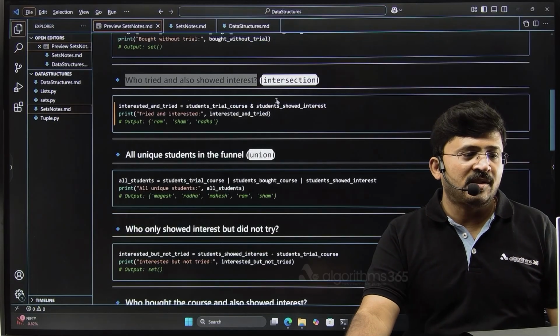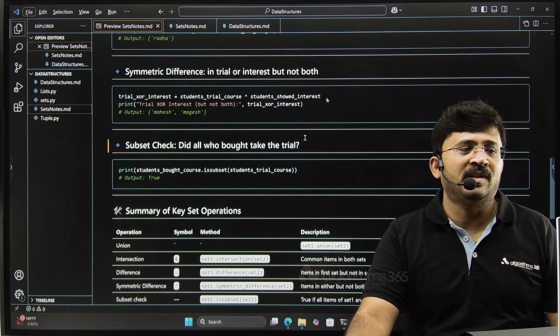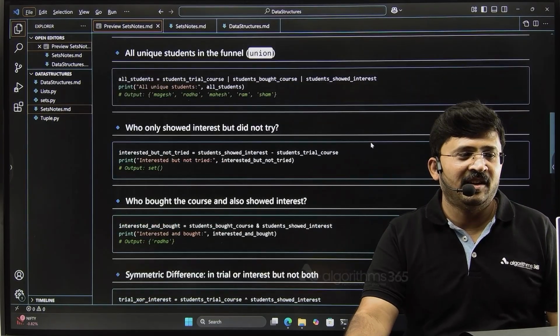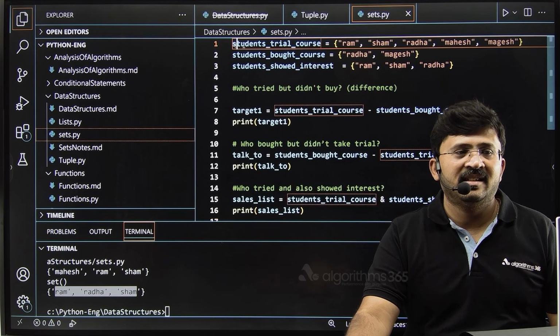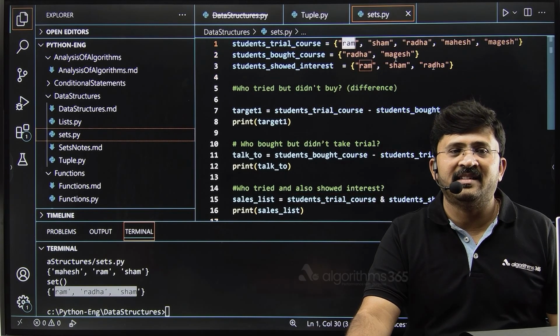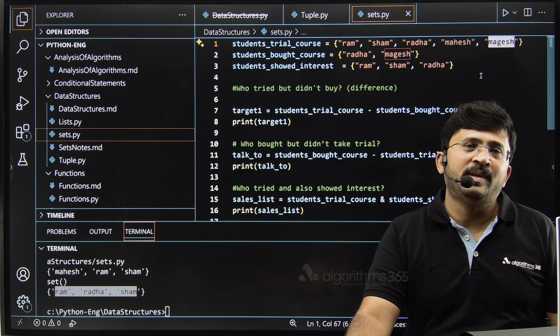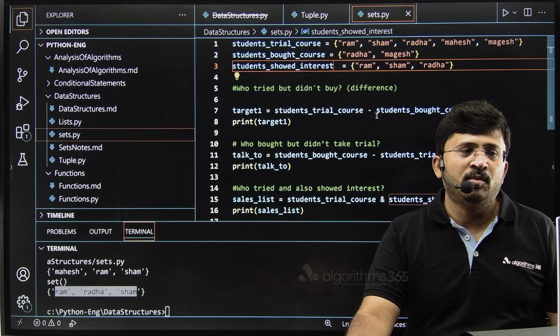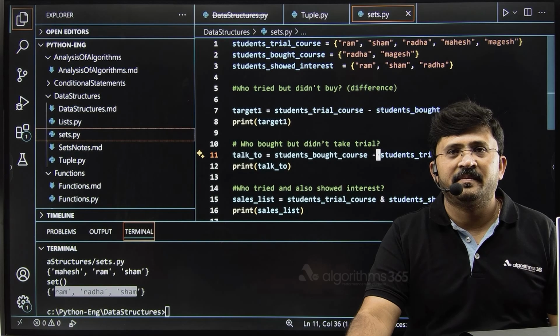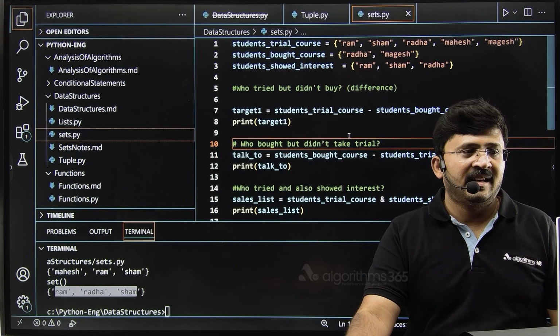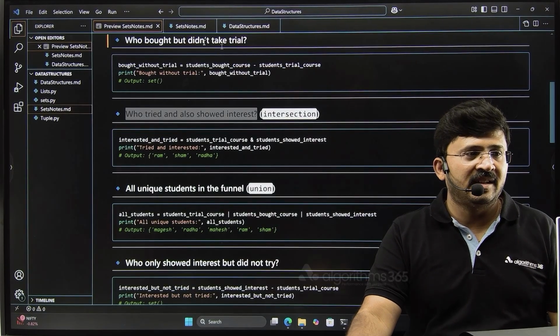This notes has all these details, and I'm sure since you learned set operations in your high school, you'll be able to understand them clearly. But this is how you declare a set. You declare a set in curly braces like this. It need not be string, it could be numbers too. And this is how you perform these operations like union, intersection and subtraction. With this, let's move on to our next data structure.